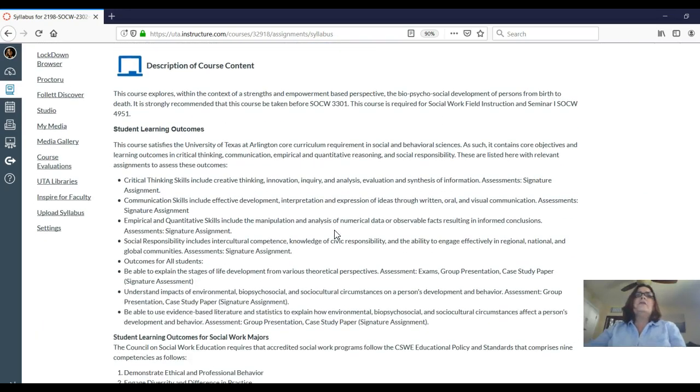This has the description of the content of what's in this course, and this is going to talk about a strengths and empowerment-based perspective with the biopsychosocial development of persons from birth to death. That may sound very unfamiliar to you, but by the end of this course, you will be able to talk about it openly and freely with anyone that you choose, because that's what we're going to talk about.